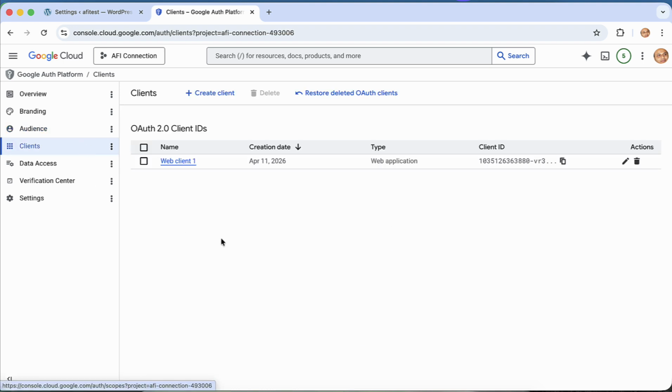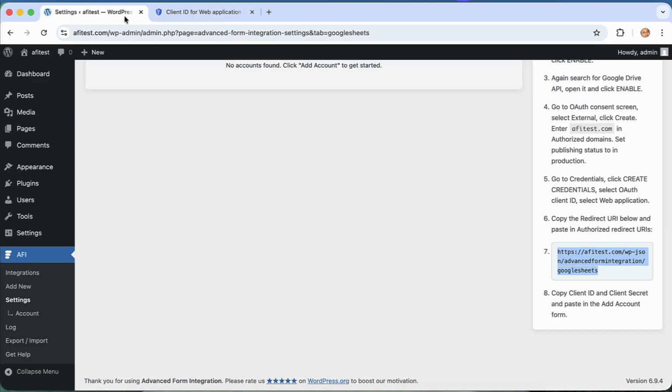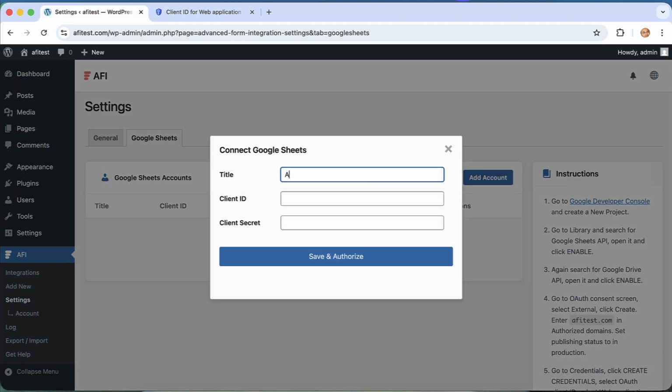Go back to Clients menu, open the client you just created. Here you will get Client ID and Client Secret. In the AFI Google Sheets settings, click Add Account. Copy your Client ID and Client Secret, then click Save and Authorize.